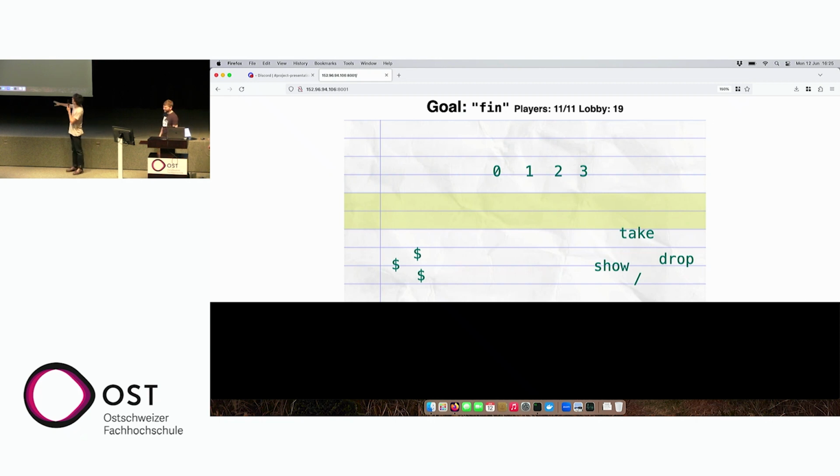Okay. The goal here is to make the string thin. It's the last exercise. We have 0, 1, 2, and 3. And then we have a few dollars, yes? Well, I don't know if that works really well, though. Okay. So how can we build Finn with these ingredients?